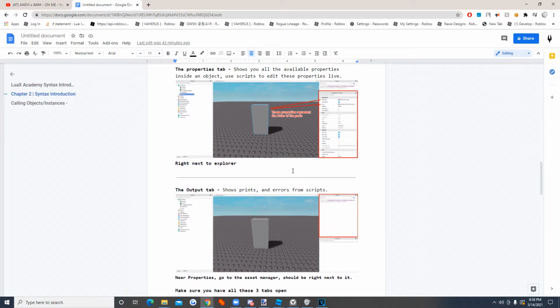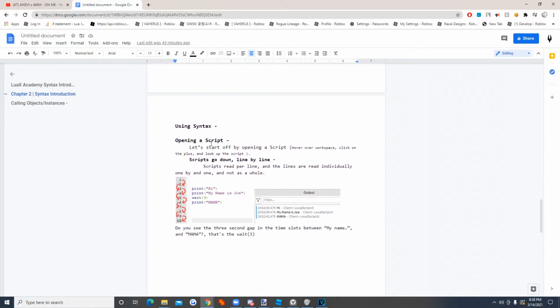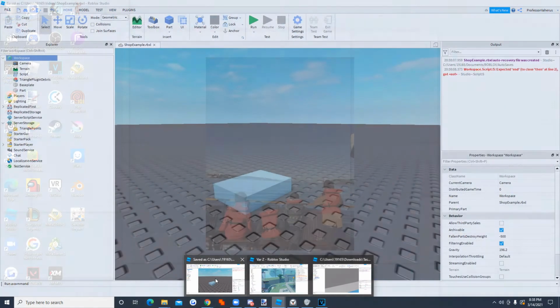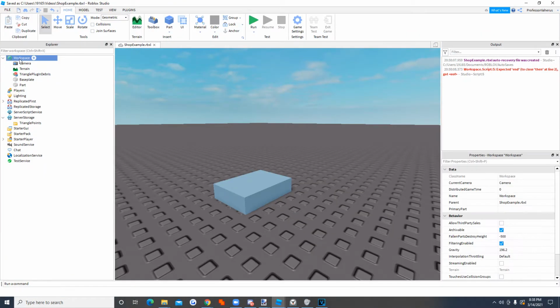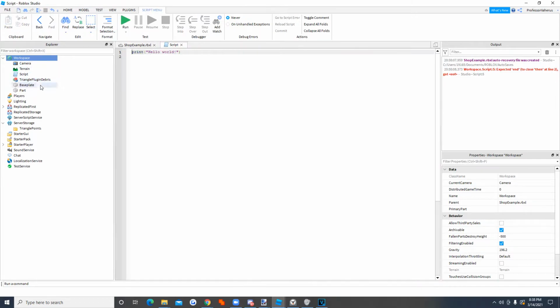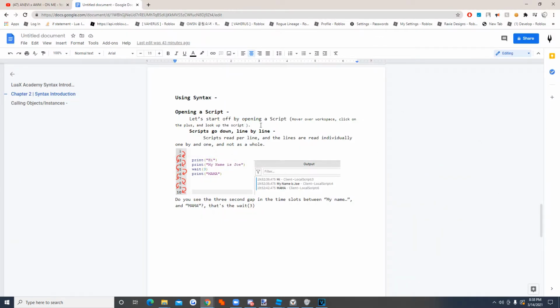Now that we have these three things covered, let's go down to using syntax. First we're going to open a script. How do we open a script? We go to game, and then we go to workspace. You see this plus arrow? We press on it, and you can either search up script or press script, either one. Then we open up a script. Now, how do scripts read? Well, they go line by line.